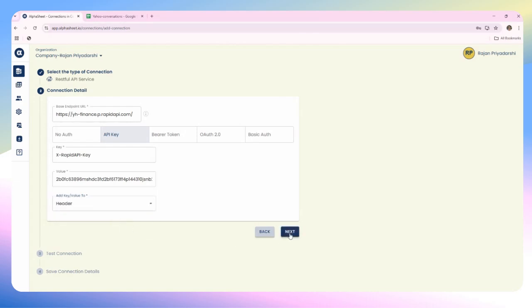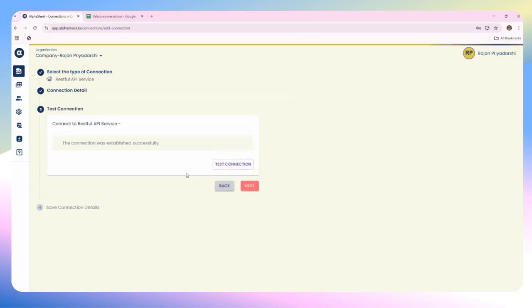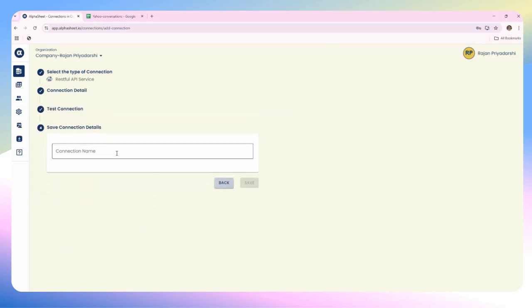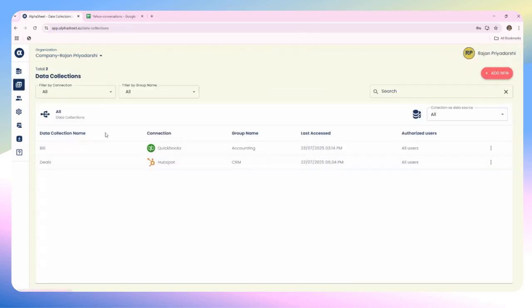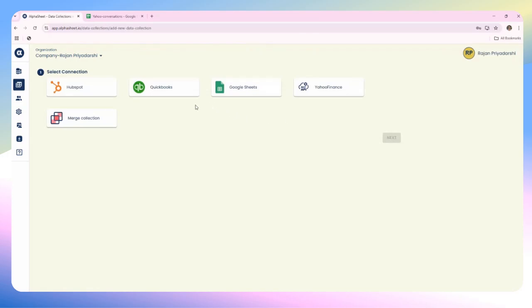Select Header. Once you click Connect, the connection will be successfully established. Give your connection a name, then click Save. Navigate to the Collection section and click Add New.